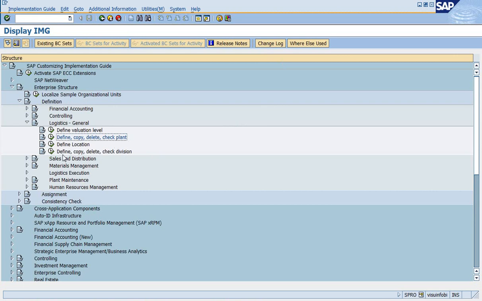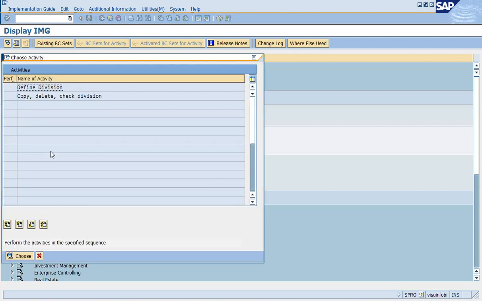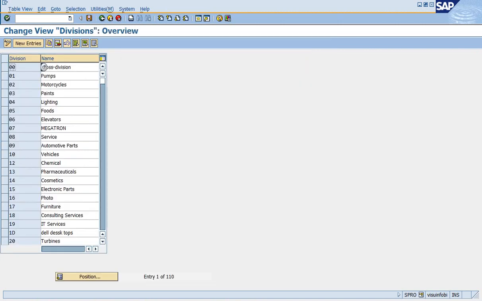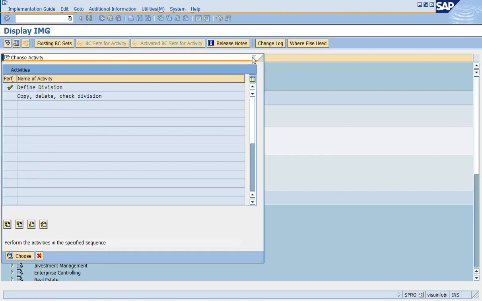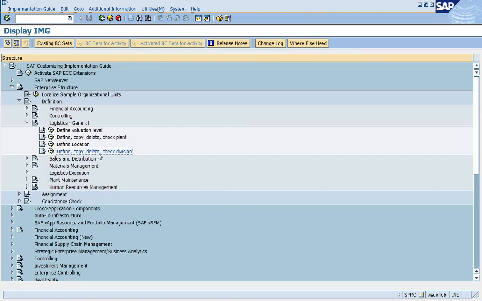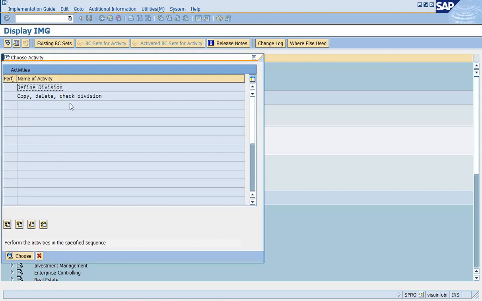Next step, we are going to see how to go for creation of a division. Division is nothing but a group or spectrum of products. So your shampoos will be one division, your soaps will be one division. For that purpose, we need to go for creation of a division. The path for it is define, copy, delete, check division. Get into it, click on it. Here we are not going to do any kind of copy. We are going to straight away go for creation of our new division.